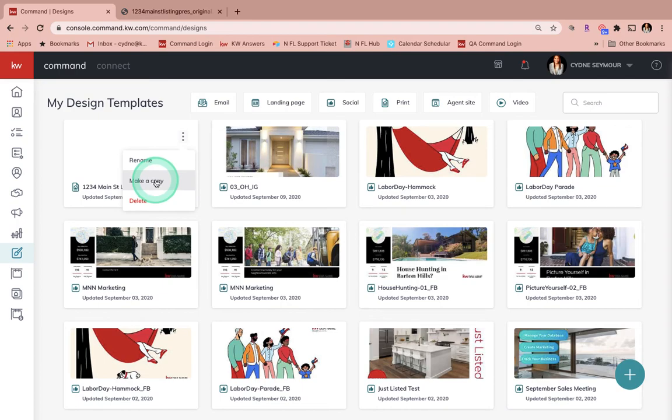If I wanted to make a copy of it, so let's say now I need to work on my listing presentation for 786 Main Street. I want to keep a lot of it the same, but just change some of the pages. I could do that. And if I made it incorrectly or I don't want it anymore, I can click delete. And then to go back into it, I would just click directly on it and it takes me right back into it.